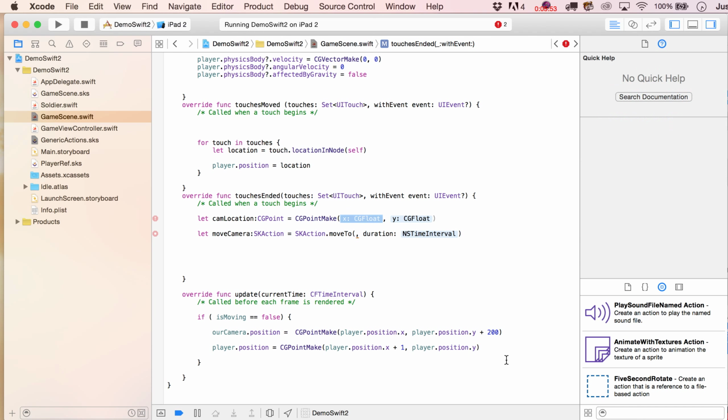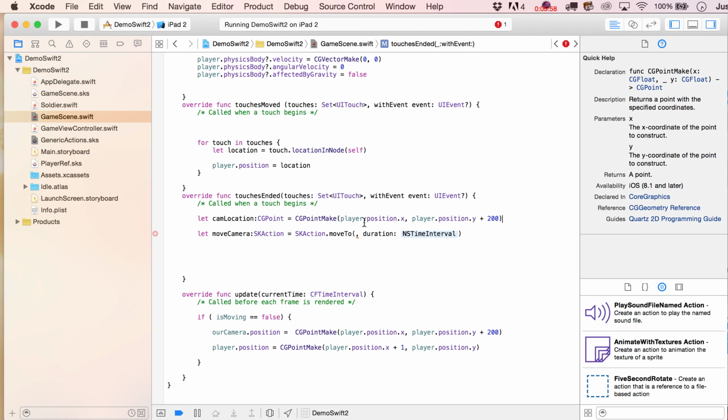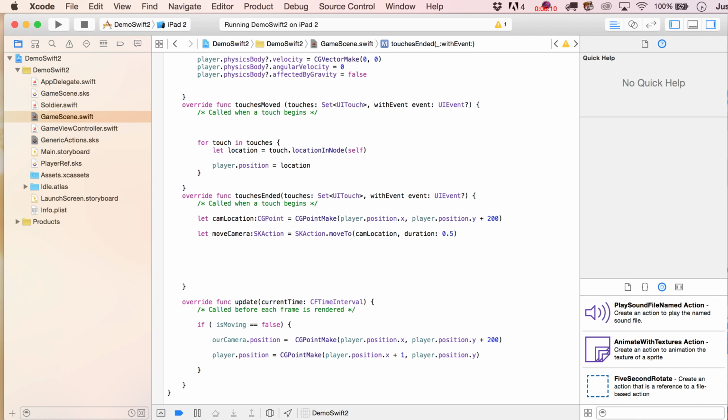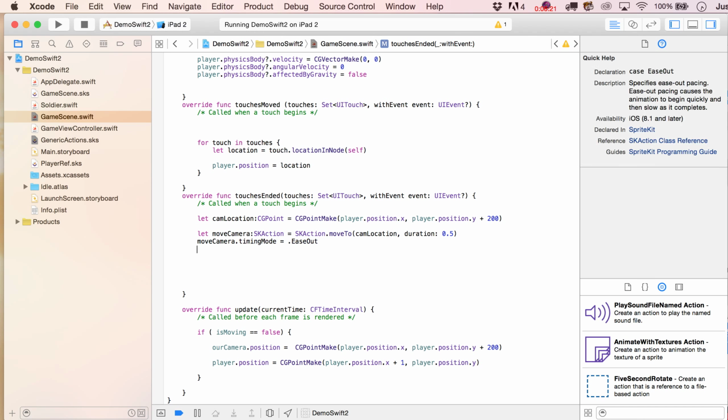And this is going to be CGPoint make, and then I'm just going to take this right down here. The only reason I could do it inside of this line of code, but then you got this really long line of code, so you might as well just create the cam location first, pop it in there, and we'll make this occur really fast, so just like 0.5, half a second. And we can even set the timing mode of this, so you can go move camera dot timing mode, and this is going to equal dot ease out.